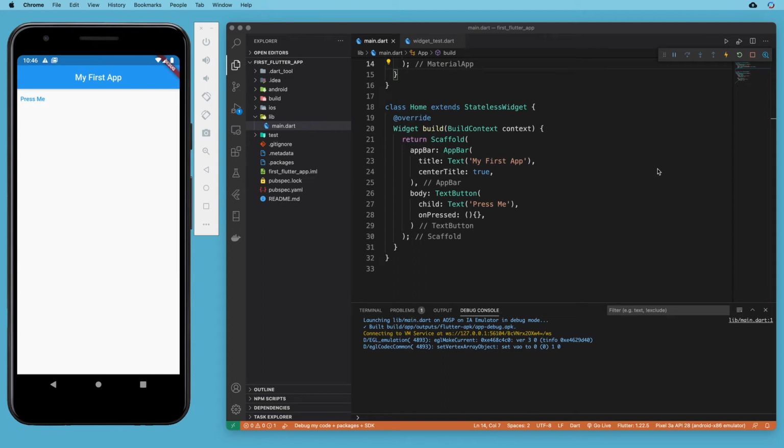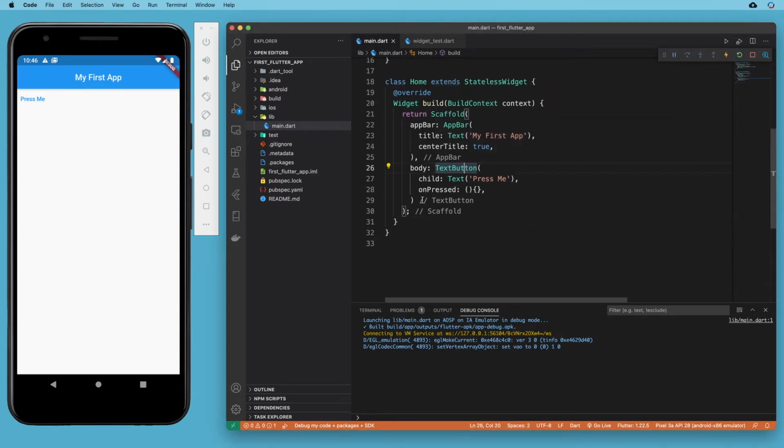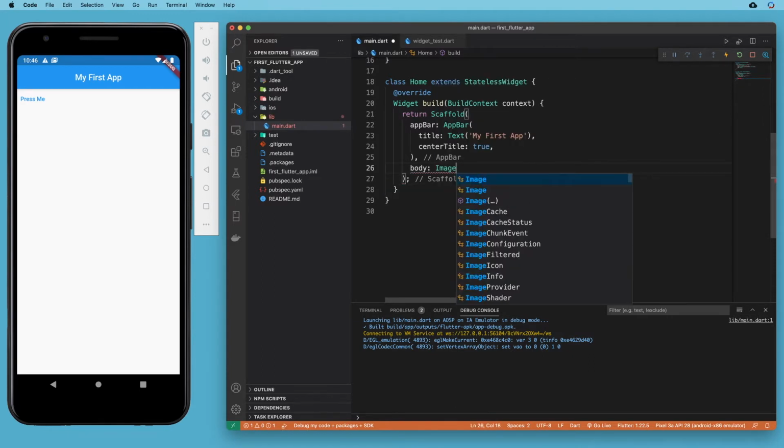So just a couple more basic widgets we want to look at before we move on to the next unit. And in this section, we'll take a look at how you can display an image in your application. So we have this text button here. Let's go ahead and take that text button out and let's replace it with an image.